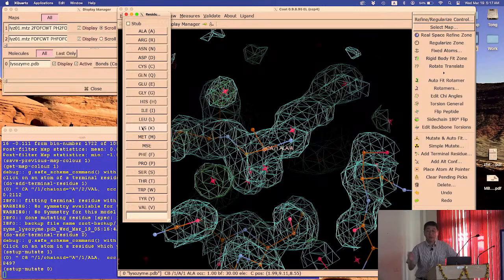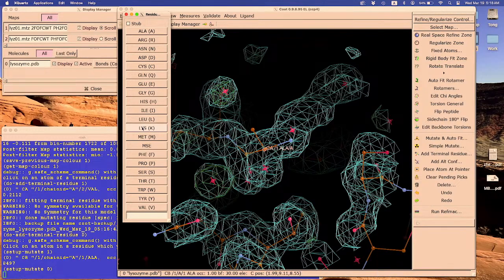I'll leave this up there for a little while. So do you know where we are, or where are you actually? Oh, you don't have the map yet. Okay, so open the map.